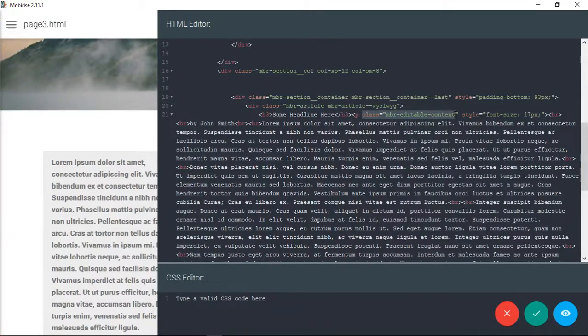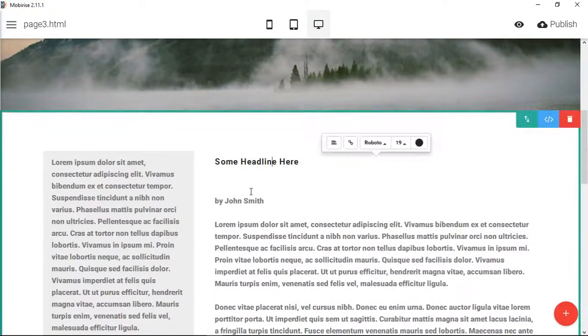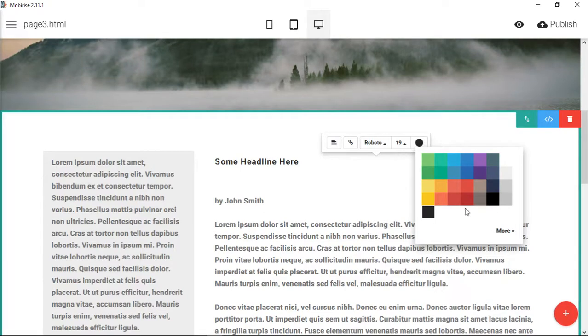And we'll give it this class here so that we can edit that content. Anytime you add the MBR editable content to a headline class or to a P class, that allows you to still edit the content when you click on it out here. So it's a nice feature to have.